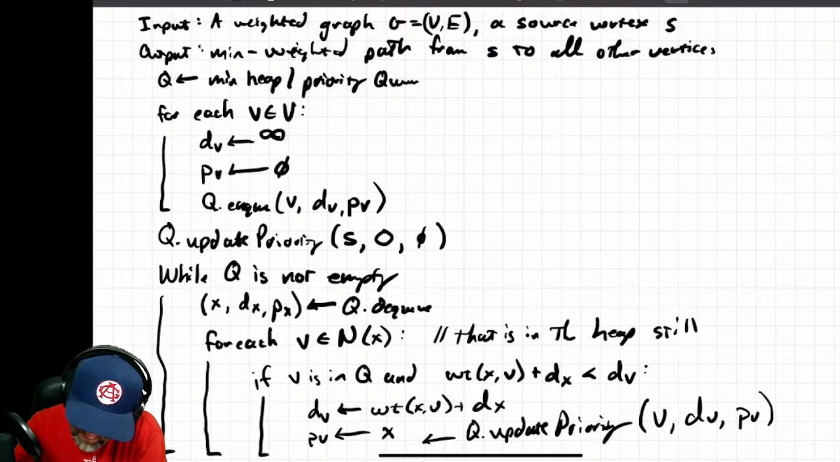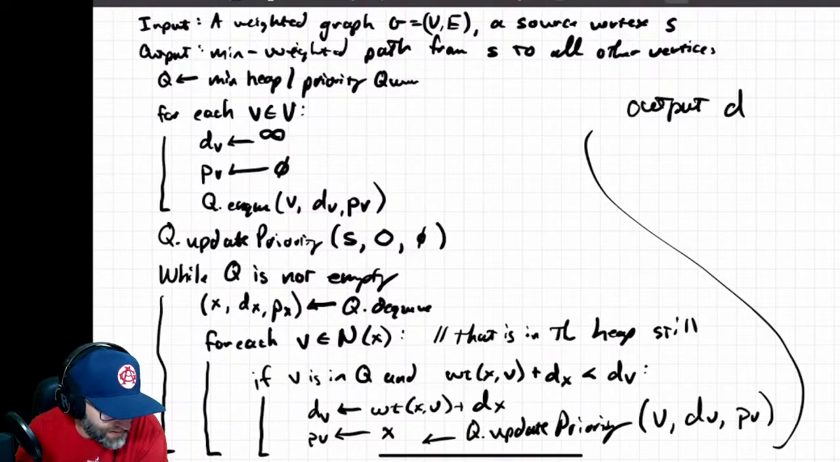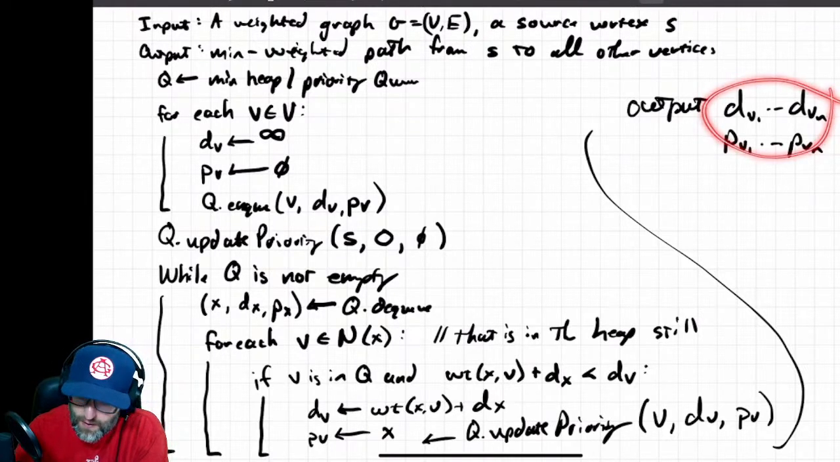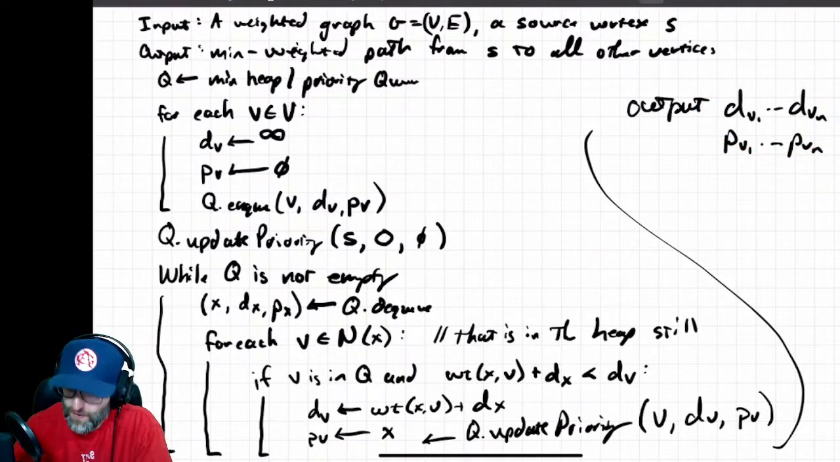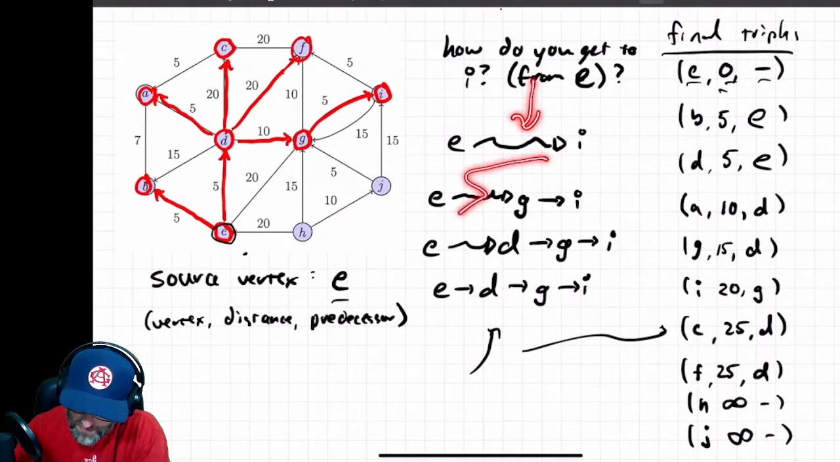When you are done with this while loop, you will output all the minimum distances, D sub V1 through D sub Vn, and all the predecessors, P sub V1 through P sub Vn. Right? And that information alone is enough. In fact, you don't even need to output the distances here because you can still look those up in the graph. All you need is the predecessors here. And that is enough that you can rebuild these paths.